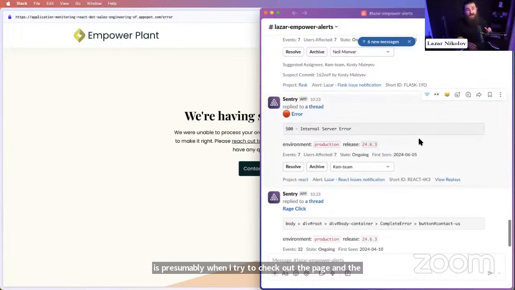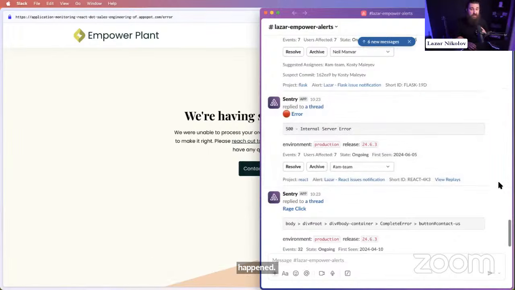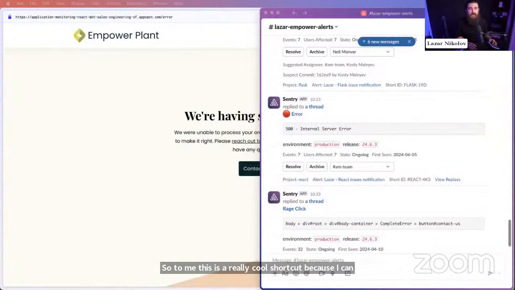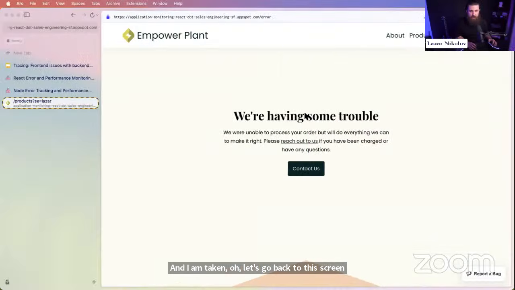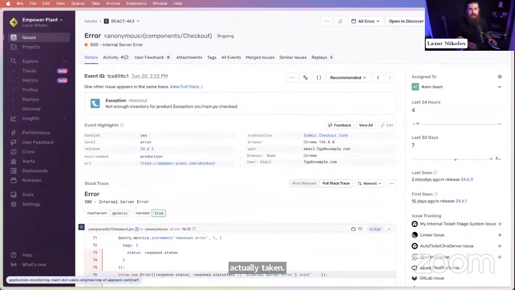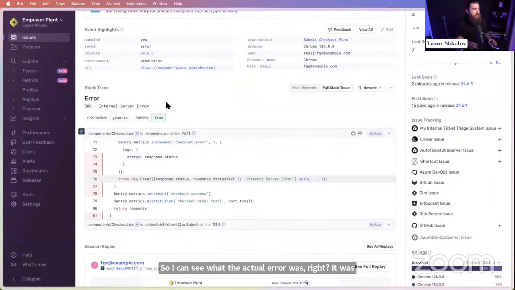So to me, this is a really cool shortcut because I can just click on the error itself, and I am taken, oh, let's go back to this screen. I'm taken to the exact page in Sentry. Hold on, let me bring back my UI. There we go. So I can see what the actual error was, right? It was a 500 internal server error.